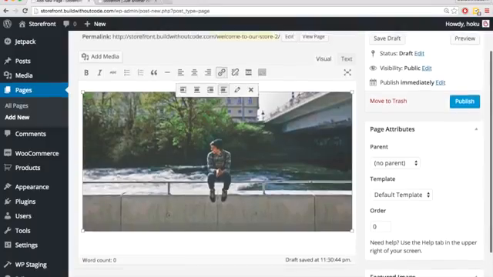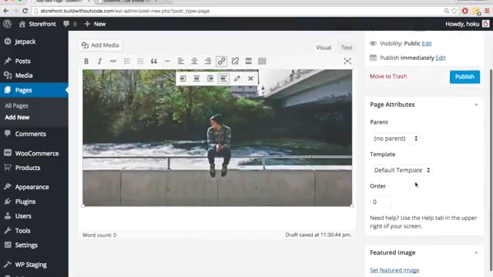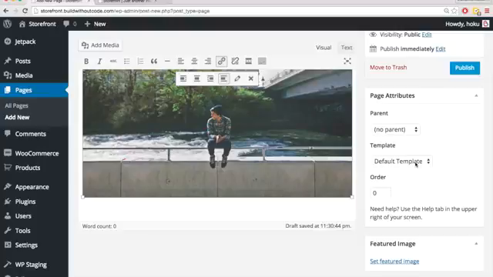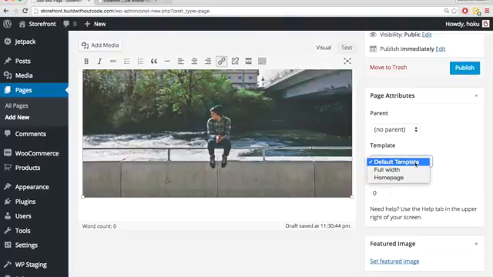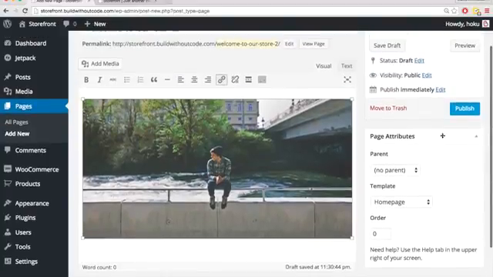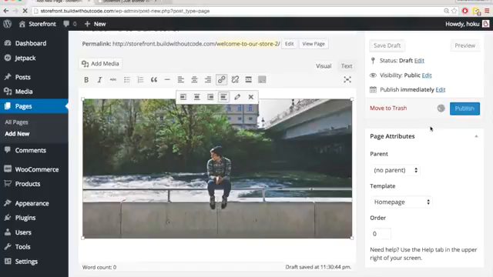Hit update. Okay. And over here for template, it depends on the theme, but certain themes have different templates. So basically what kind of page are you trying to make. And for this theme, for the home page, you want to change this to be home page, and basically it's a specific type of page that is for the home page. And so I will just now hit publish.